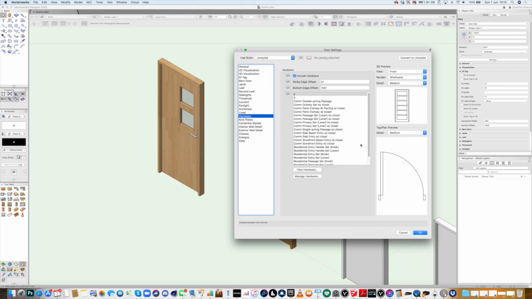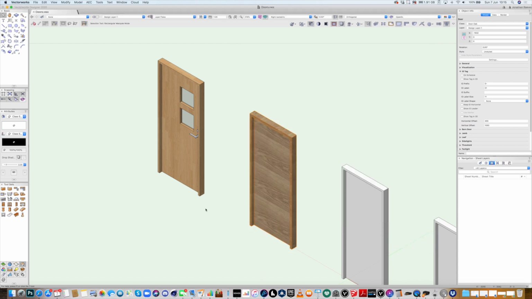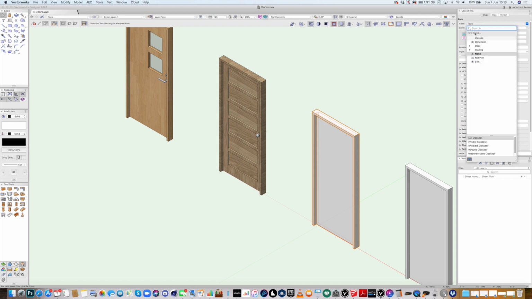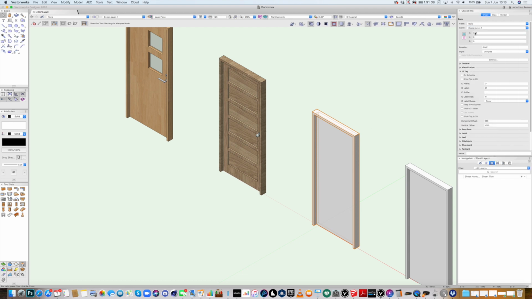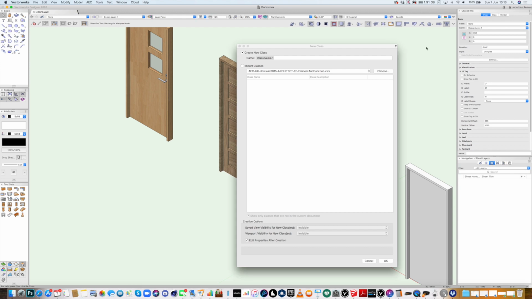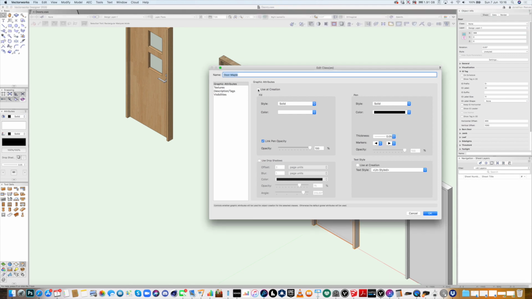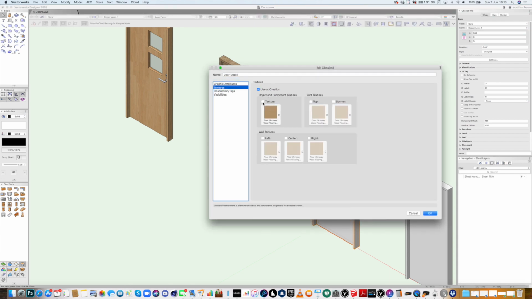And let's go back and include hardware. And I'm happy to accept the defaults on that particular handle. And we'll click OK. And you can see immediately I've got a really nice, totally different styled door already. So what we'll do, we'll carry on working through in this way. We'll make a new class for this particular door. So again, let's call it door-maple.